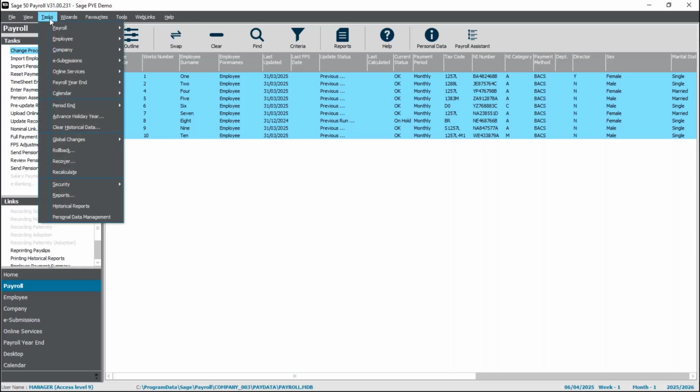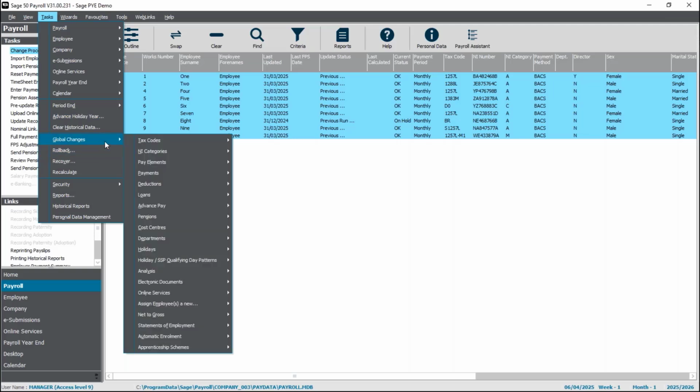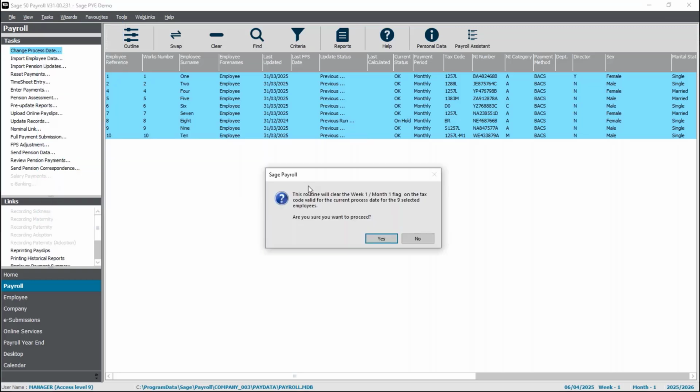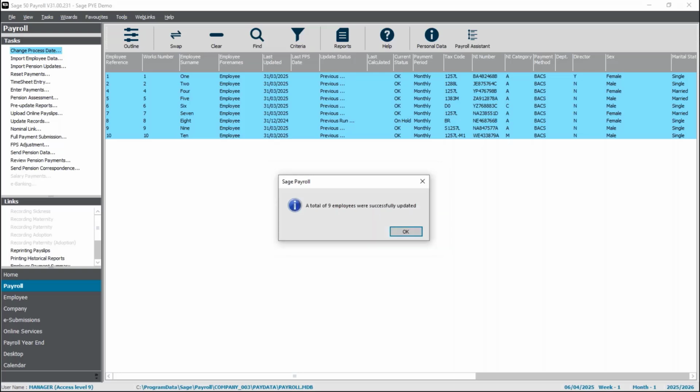And then you go to the Tasks option, come down to Global Changes, you go over to Tax Codes, and then it's this option at the bottom to clear the week 1, month 1 flag. So when I click on that, it confirms that it will clear the flag for the selected employees. I'm going to click Yes to continue, and it confirms the number of employees that were updated. And if you keep an eye on this tax code here for my last employee, as soon as I click OK, you'll see that it's now removed that month 1 flag.